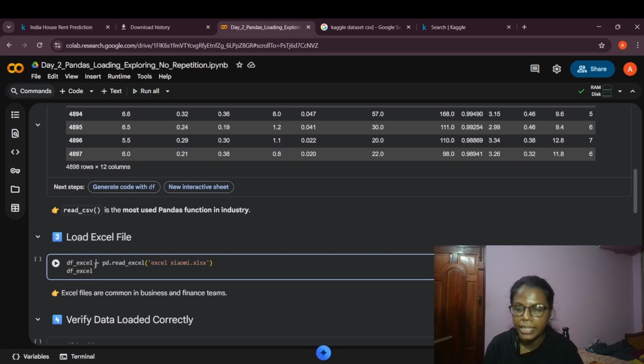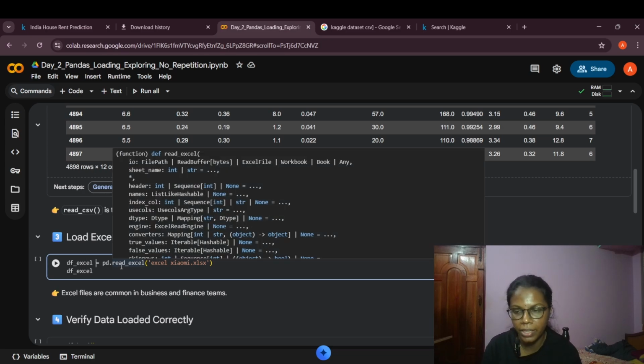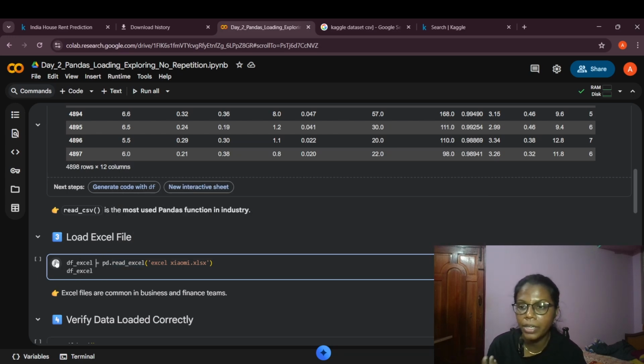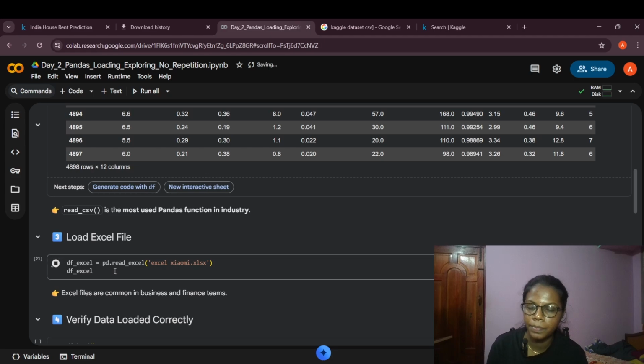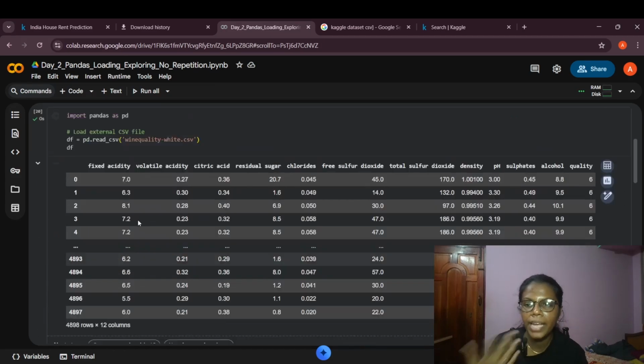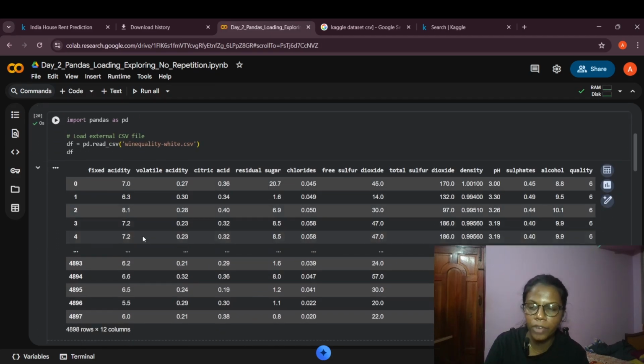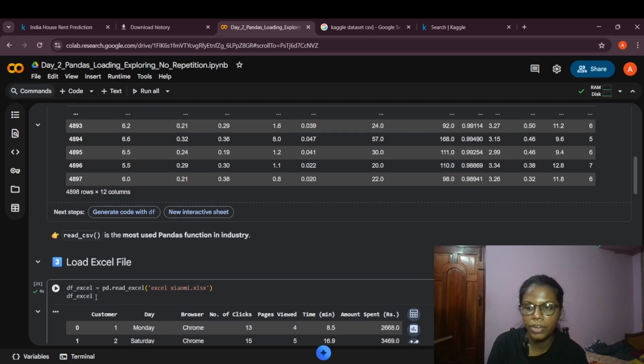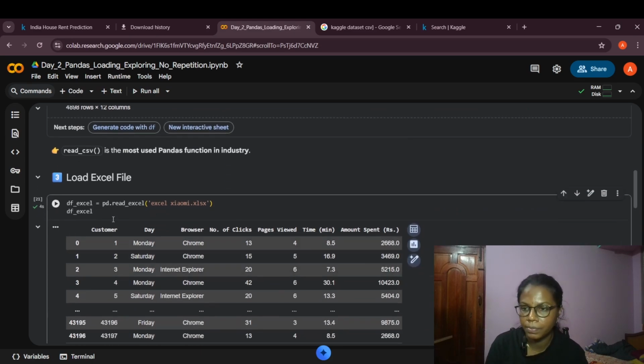Followed by that, instead of giving df, why do we give df Excel here? It is completely optional. Here, I used df Excel because I'm using an Excel file. Naming a variable is completely my wish. As per your requirement, you could name this variable. To make a difference from this df, I'm using Excel here. If I'm just calling this Excel file for the first time, I'll just use df here.